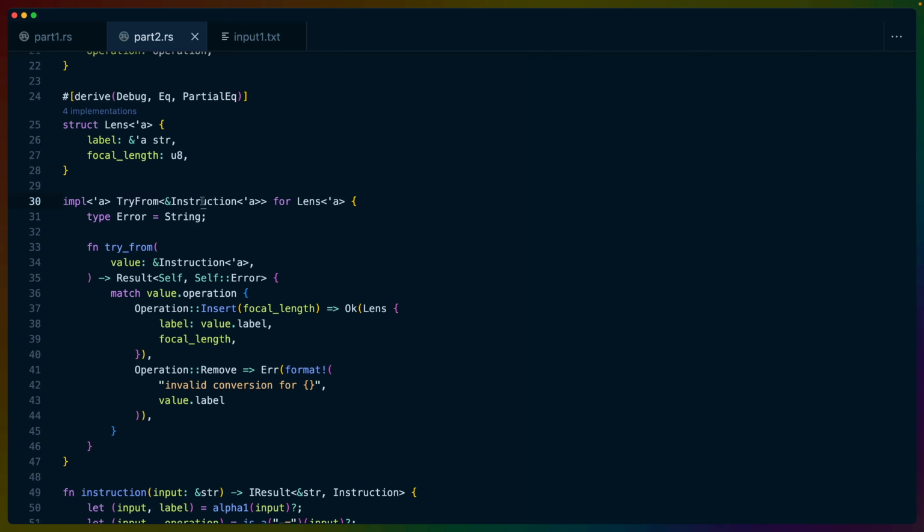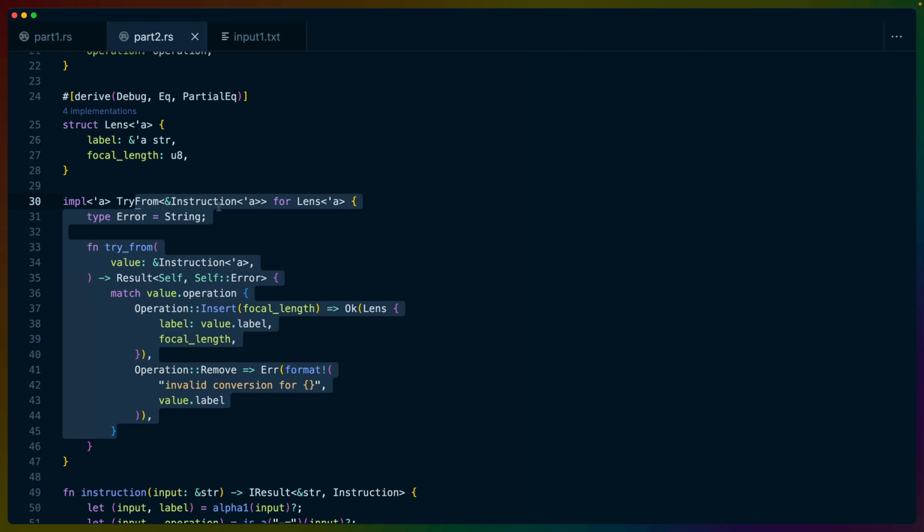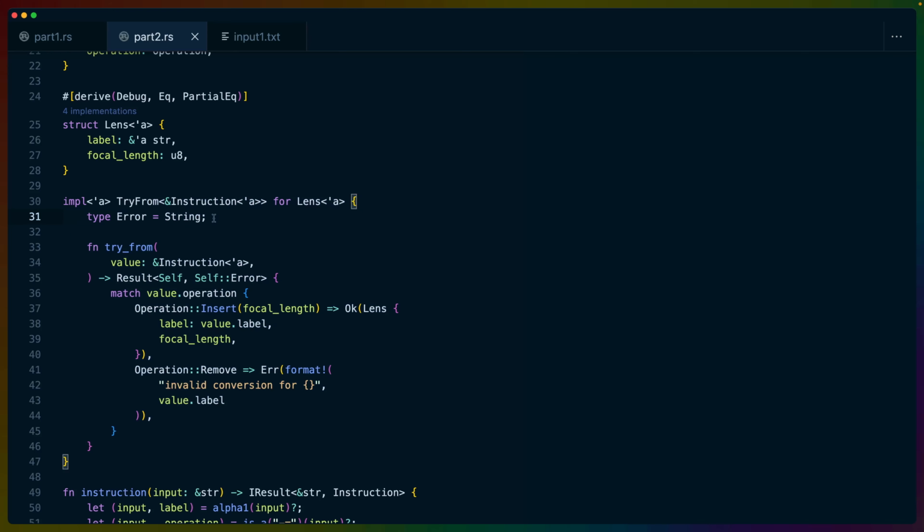We implement TryFrom Instruction, or TryFrom a shared reference to an instruction, because that's actually what we end up having for lens. Now you can implement this for multiple different sorts of references, right? If we have a shared reference to an instruction or we have an owned instruction, those can both be implemented. And actually, if we have one, we can implement the other in terms of that. So if we have a shared reference TryFrom, we can use it if we have an owned value as well. So we just get that other implementation for free.